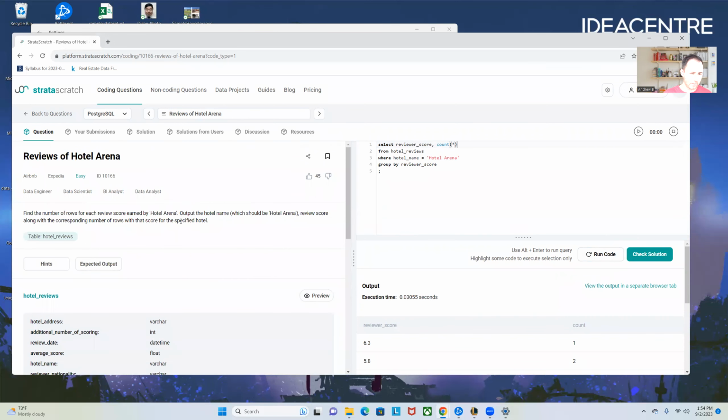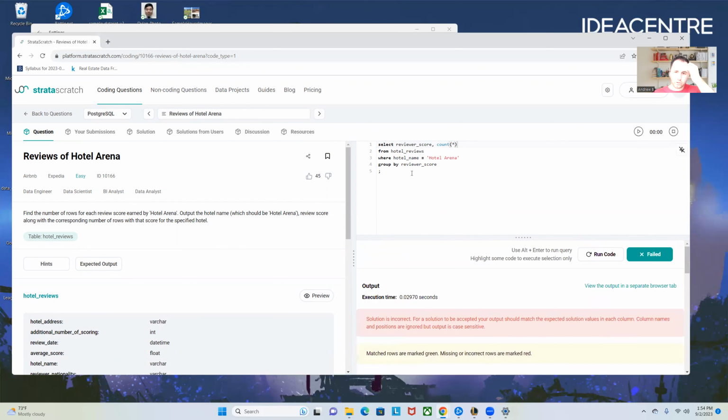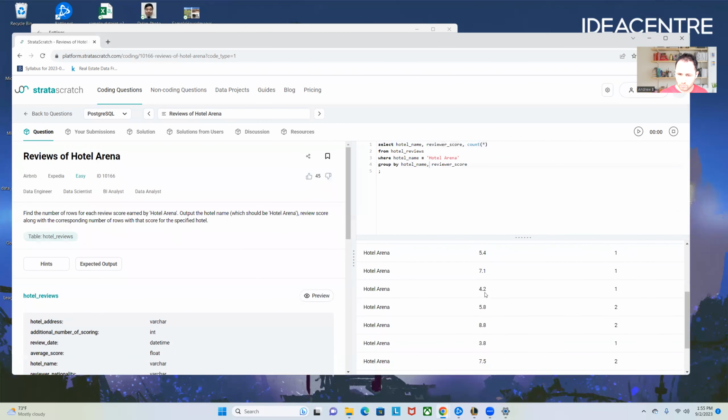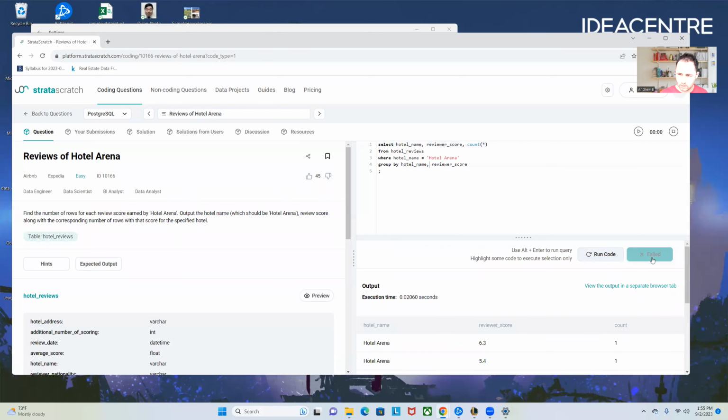Do you want to order by anything? No. Okay, let's check the solution. And it's incorrect. Okay, so we also want the hotel name. Fair enough. Put that here. Group by hotel name. Cool. Okay, and let's run it. View the output. I think this is right. Okay, solved it. Nice. Great.